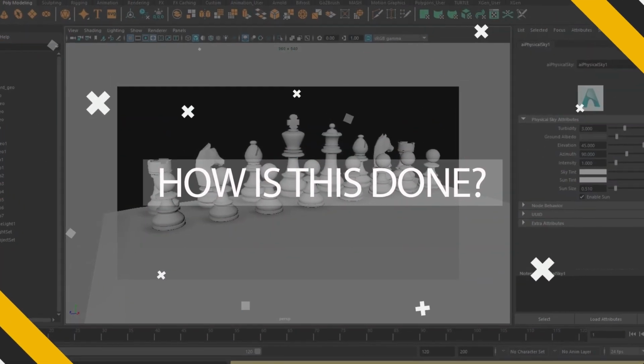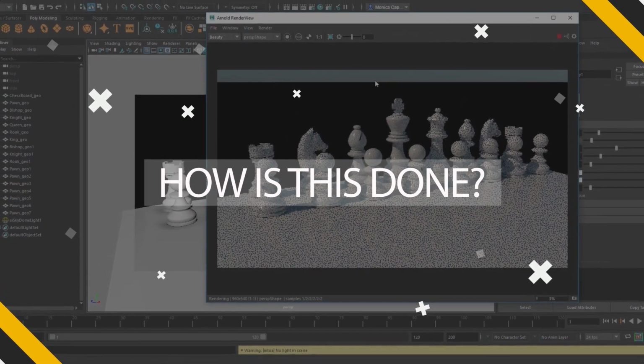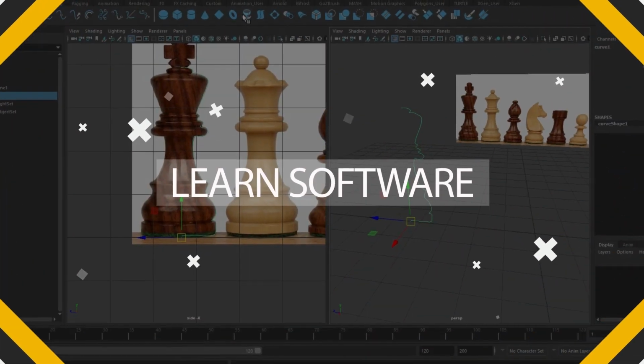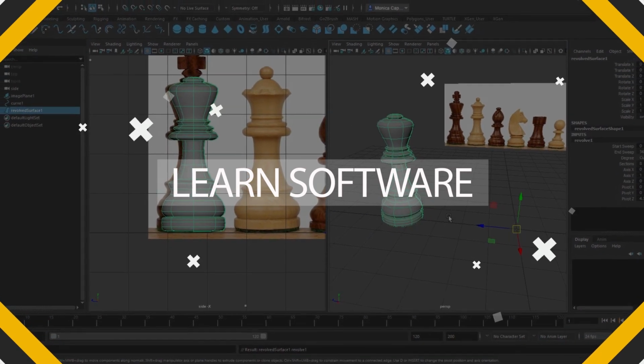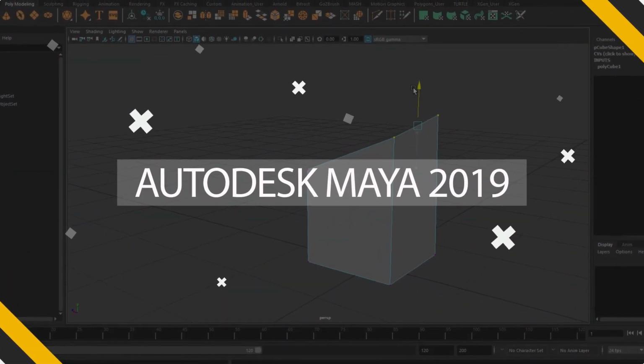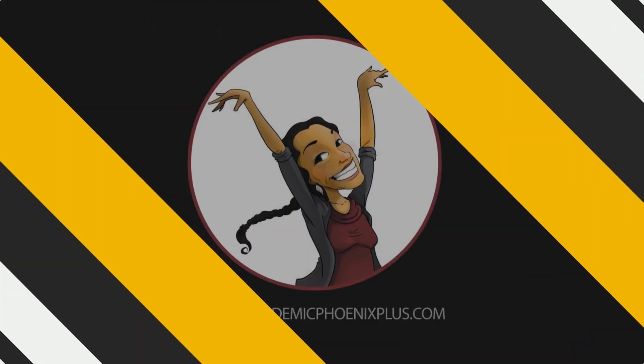Have you ever watched an animation or played a video game and wondered, how is this done? Have you ever wanted to learn the software that builds these amazing environments and characters? Then Autodesk Maya is a perfect software to learn.